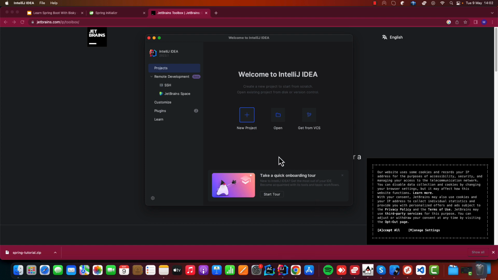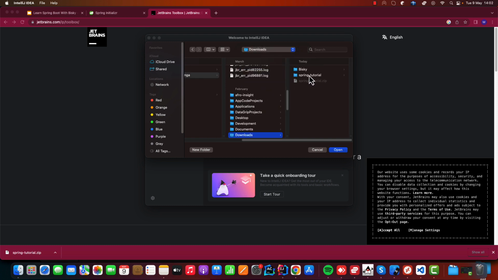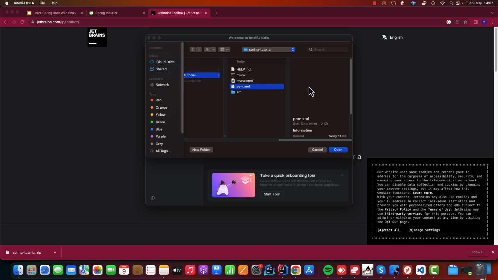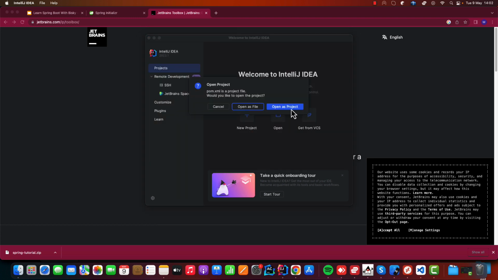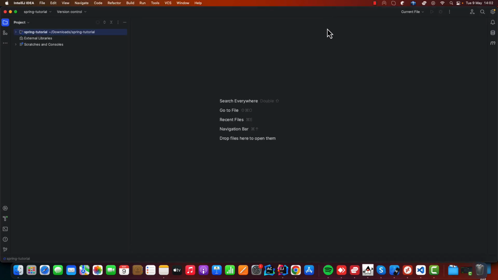For the first time after you open it, it will be like this. So you just click open, navigate to your downloads folder, select the unzipped folder, then select the pom.xml, then open it as a project. After you open it, it will download all dependencies.